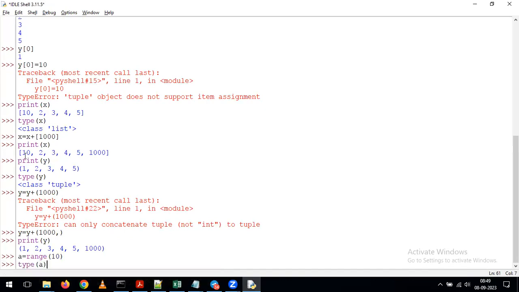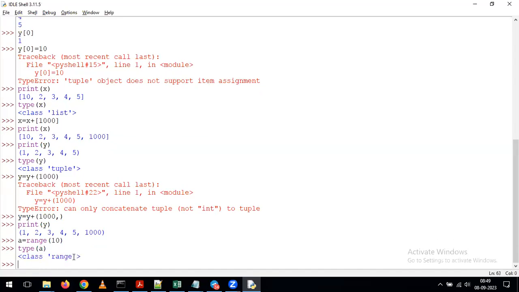Here, to represent a list or tuple, we give square brackets or normal brackets. But whenever you want to define a range, instead of brackets we give the keyword range. Here I'm giving A is equal to range of 10. After that, I'm giving type of A. You see, it gives the data type as range data type, because we applied the range function on this A. For that reason the data type of the variable A is range.